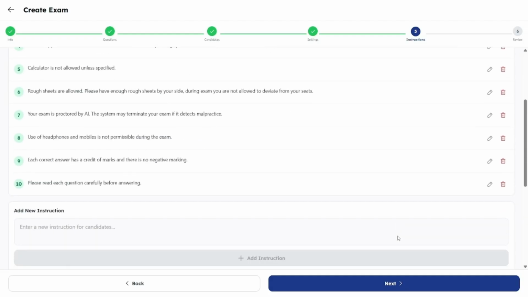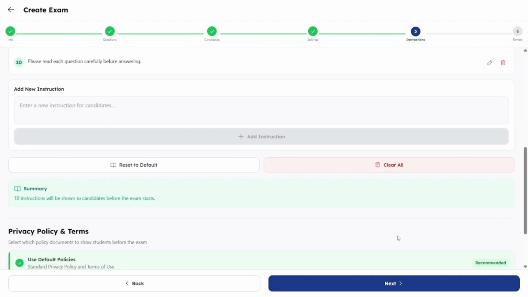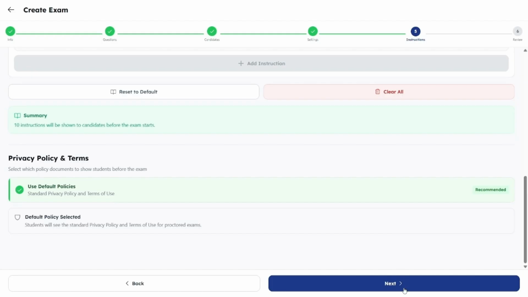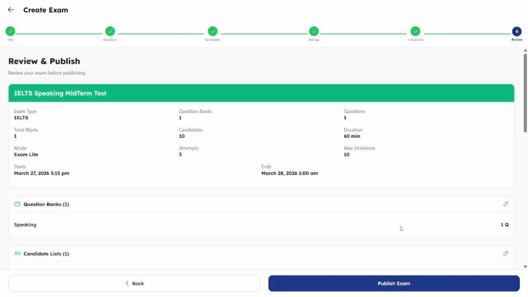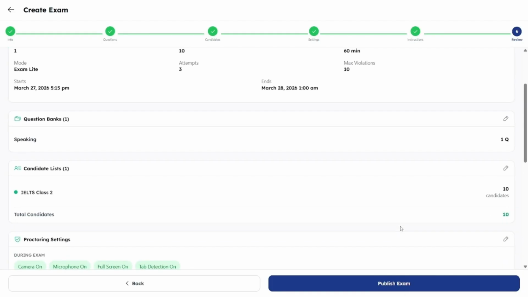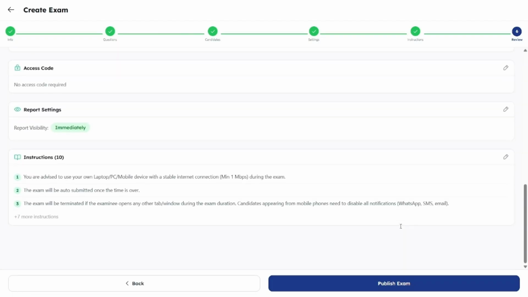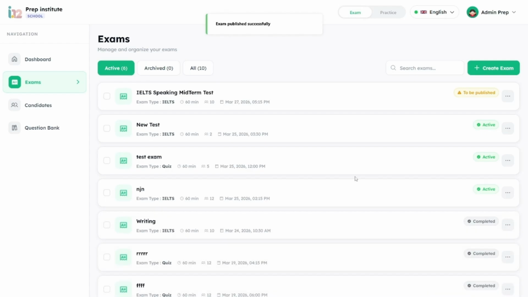In the fifth step, you edit the exam instructions. You can either keep the default instructions or customize them as needed. Finally, in the last step, you review all the settings. If everything looks correct, you click Publish Exam. At this point, the exam is successfully created.